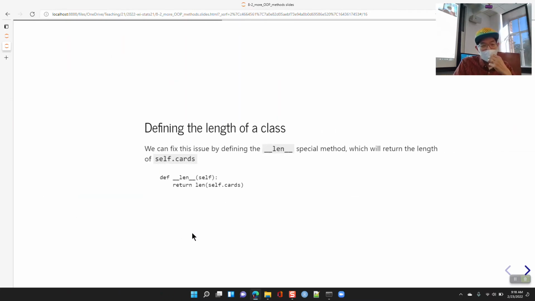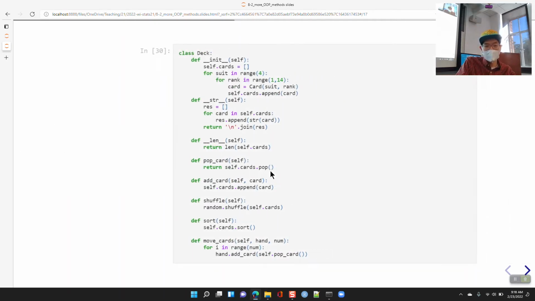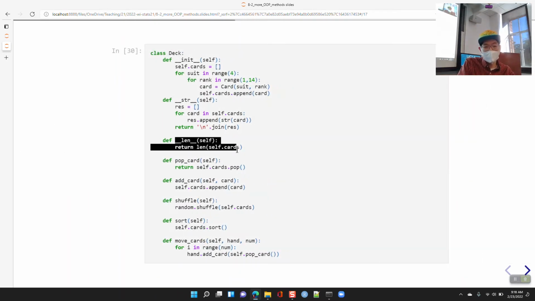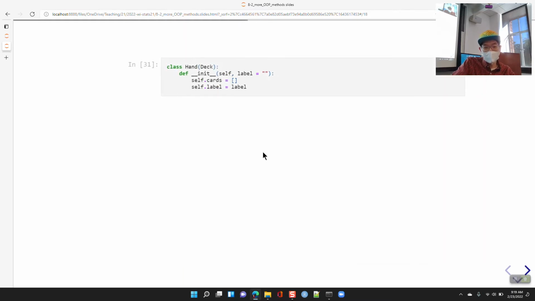So all we have to do is there is a dunder method, double underscore len, okay? So we could do double underscore len, and this is a special method. And here we're just going to say, if somebody asks, what's the length of a hand, we're going to give it back the length of self.cards. Okay, and so that's going to go in right here. And everything else is fine.